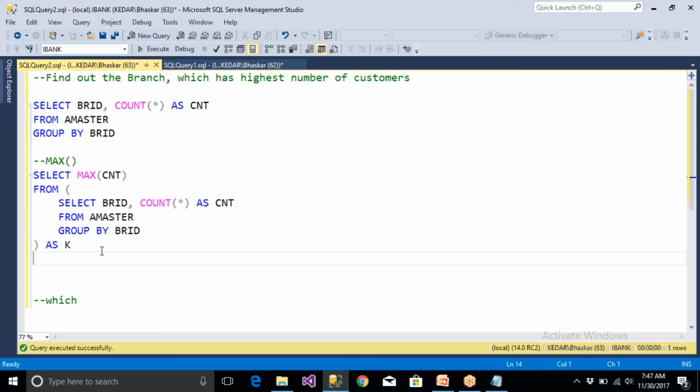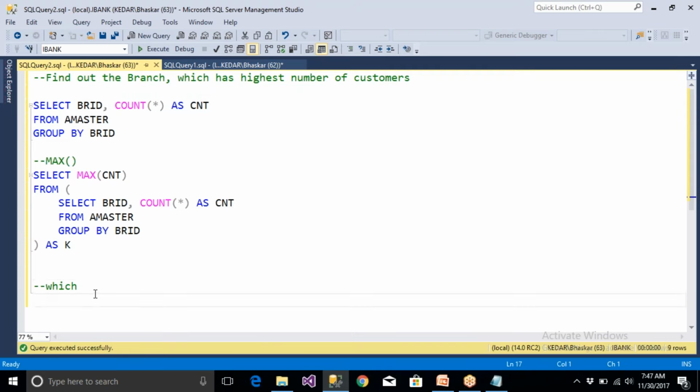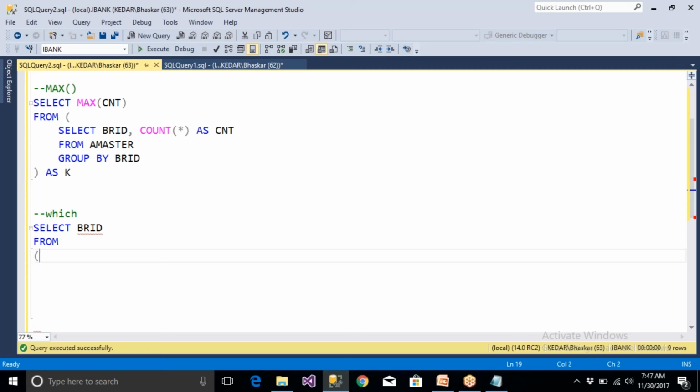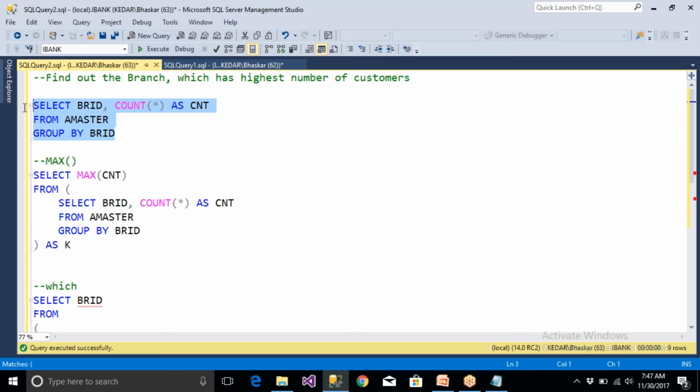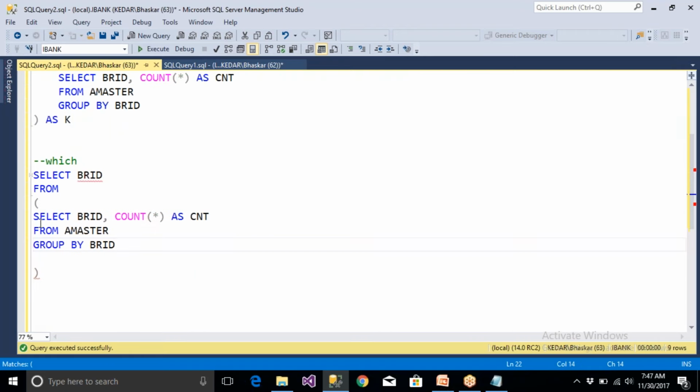But now the question is, this is going to give you only the max, and I don't need the max. I need who has it, or which branch has it. For that, again I have to use the same query. From this query only, I have to find out the branch, and from the same query I have to find out 17 also. So I'll say select branch from this, which is the derived table. Take this and keep it here.